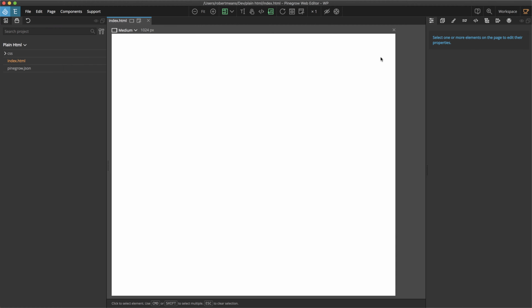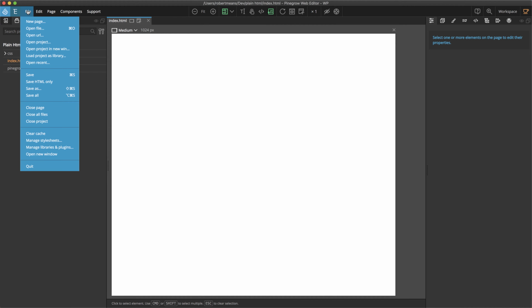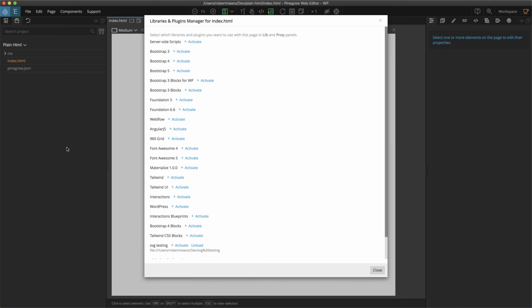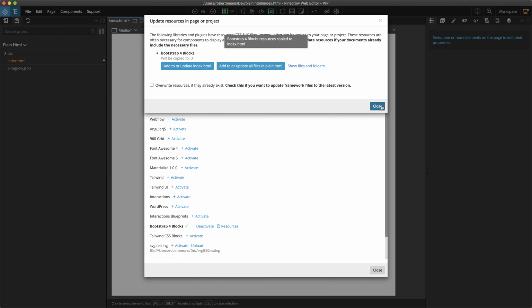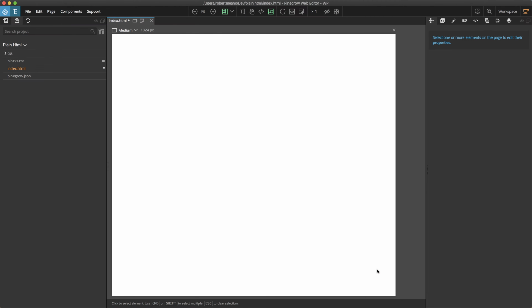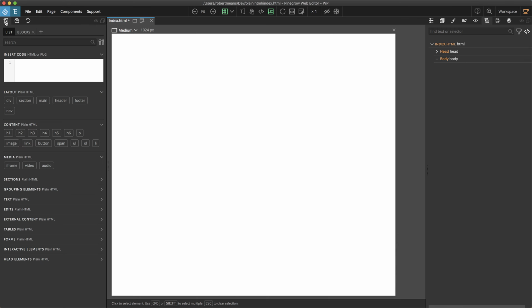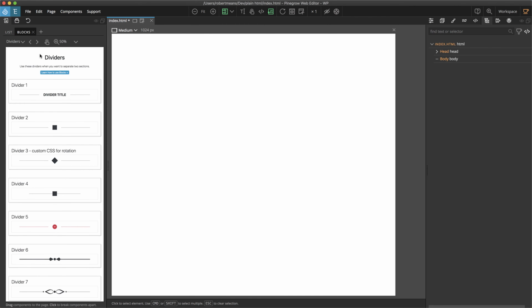So now once we have our page open, we can go up to File, select Manage Libraries and Plugins, and then we can choose to activate either the Bootstrap 4 or Tailwind CSS blocks. As you can see, Pinegrow automatically added in the Bootstrap or the block CSS for me. However, that's not going to activate Bootstrap on this page, and so the majority of the blocks still won't look correct. However, if we look in the library now, we do have a Blocks tab.